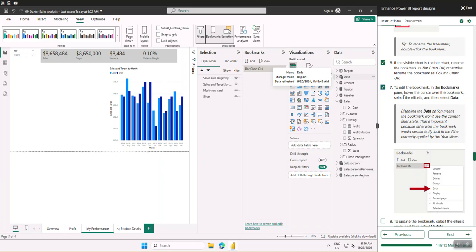Can we go to number 7? Now I say go to the 3 dotted lines there to edit the bookmark. How many options do you see there? Data, display, current page, or visuals. Now select the checkbox that says data, that is checked. Uncheck it.